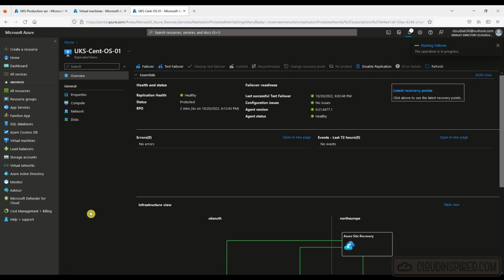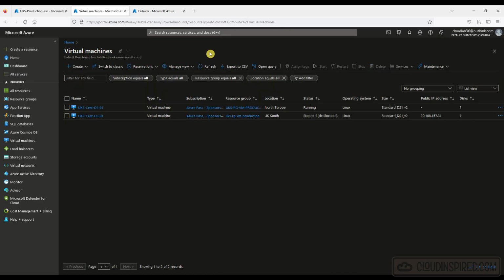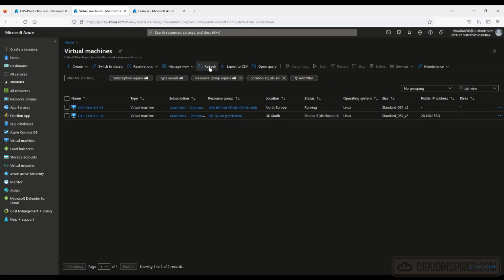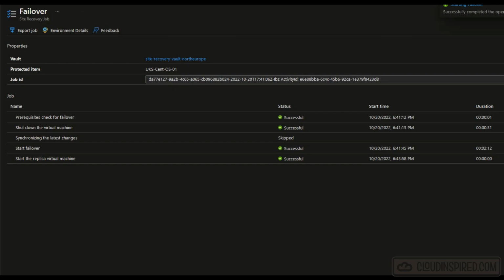So as you can see, this stops the original source VM in UK South and it creates a new target DR VM in North Europe. And we will also assign a public IP to the VM.